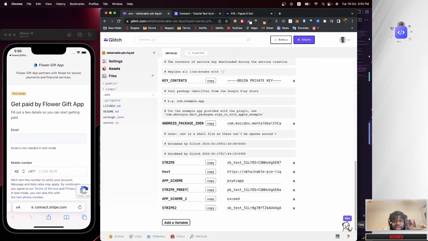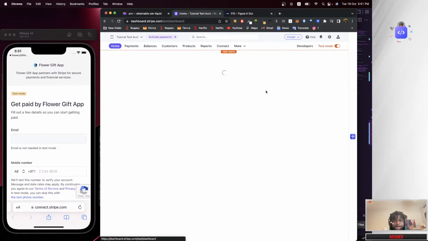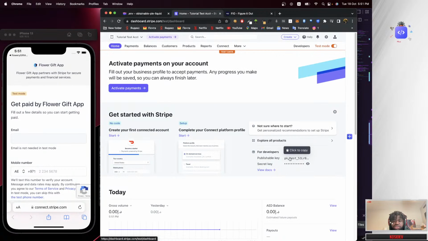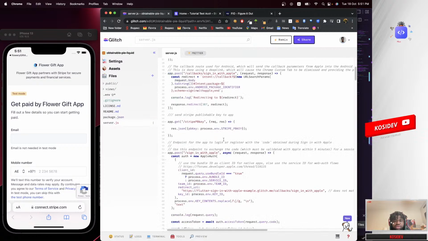Then add this Stripe publishable key from your Stripe also. This is the publishable key, and this is the secret key. You need to add both of them, and then you add the host. The host will be the URL to the back end, nothing different, just the URL to the back end without the slash. Yeah, I think that's it. So make sure you add this before you can actually start using the back end.